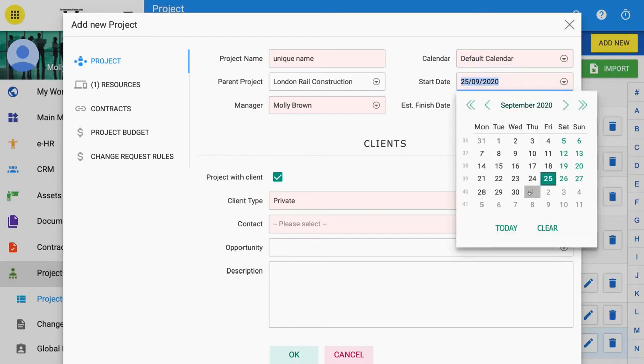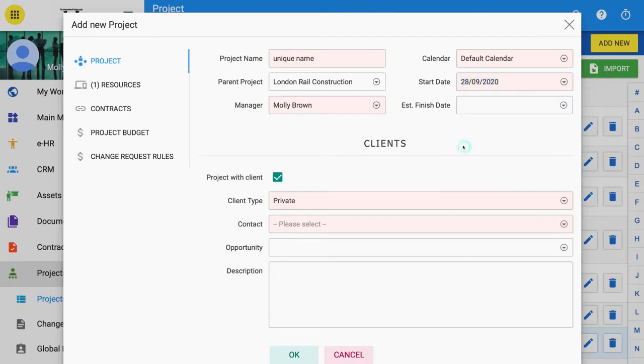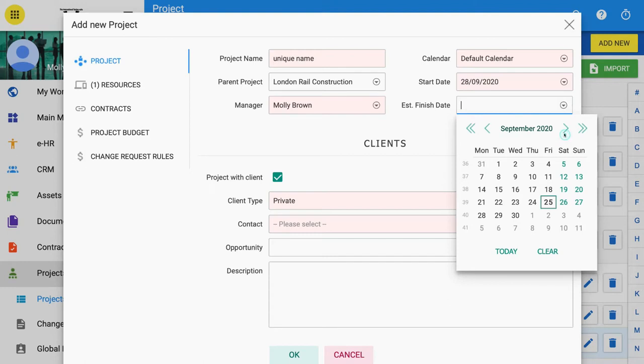Select a start date if different from today. Estimate finish date can be entered, but will automatically change based on tasks and project program you devise later.